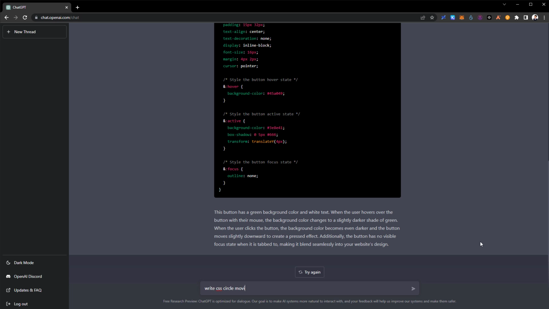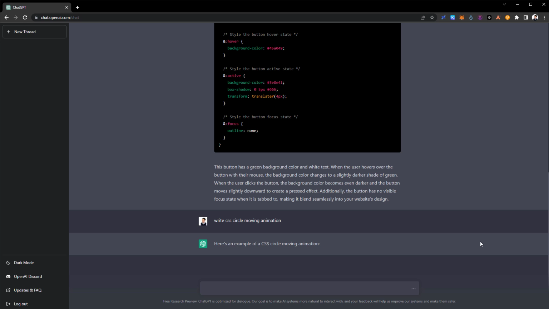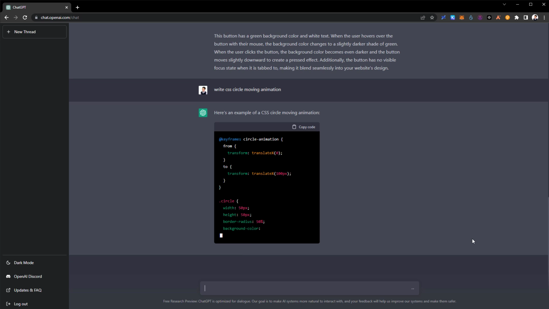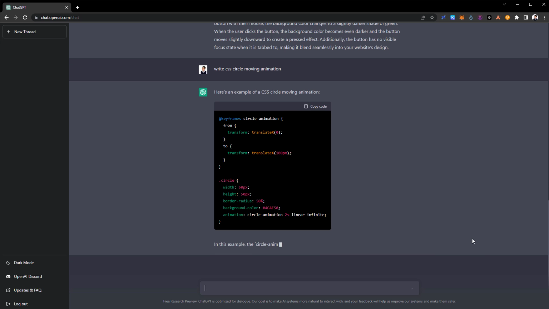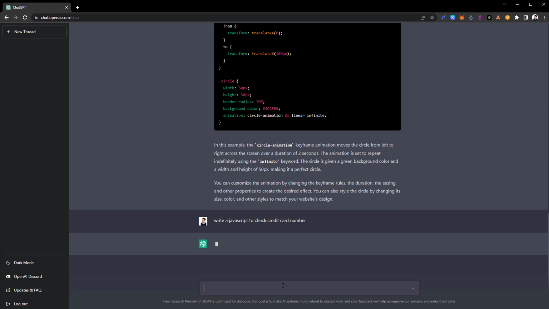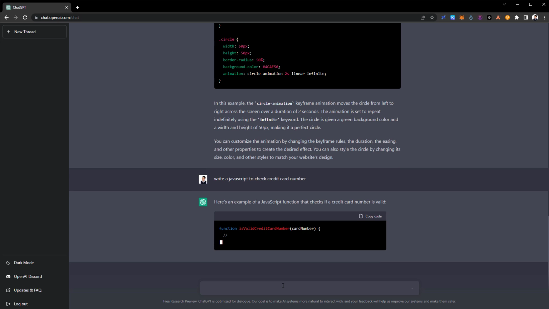Next, let's try something more complicated. I'm going to ask it to create a CSS animation. Interesting. Next, let's try JavaScript. I'm going to ask it to write a function to validate credit card information. I think it's a very practical use case typically found in real-world applications. Seems like it's taking some time to think. Oh, here it comes.